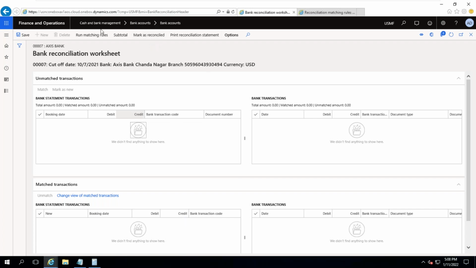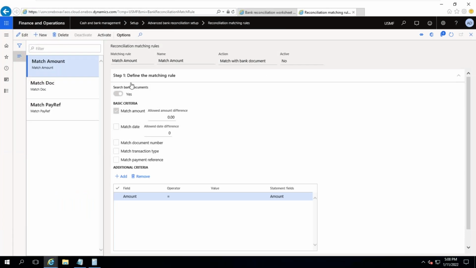Now, what are these matching rules? Look at this one. One is amount matching. Amount should be matched. Next one is document number should be matched. Document number means check number. And next is payment reference number should be matched. Payment reference number means the received check number that we are matching. So deposit slip number will not be here, because that deposit slip number you have entered manually and it will not be tracked by the bank. Agree?